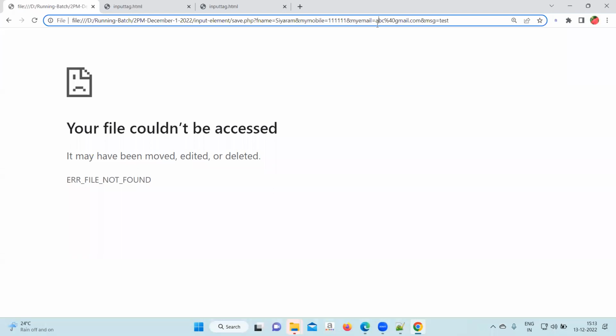Once you go for an interview, people will ask you one question: what is a query string? Now you see, you have entered the data in which page? Form1. We have entered the data in form1 and we are sending to which file? save.php. save.php is another file and form1.html is one file. So you are sending data from one file to another file.